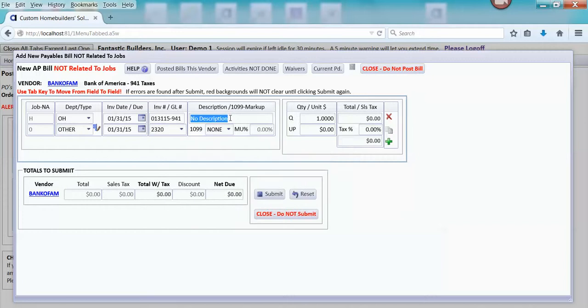And I'm going to type a description here: Bank of America 013115-941, or I'm just going to put 941 taxes. One thing you might do is set up a default description for this vendor that always drops in, so you don't have to type that in on your first line.